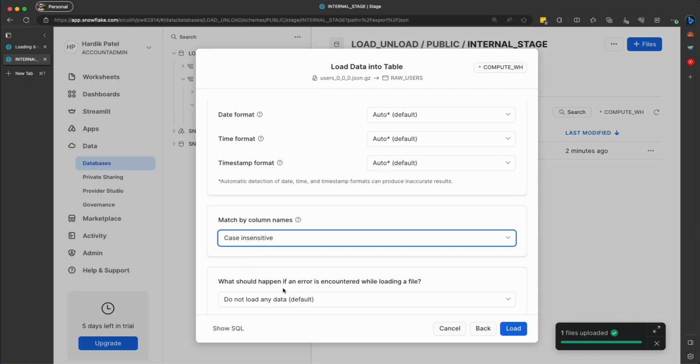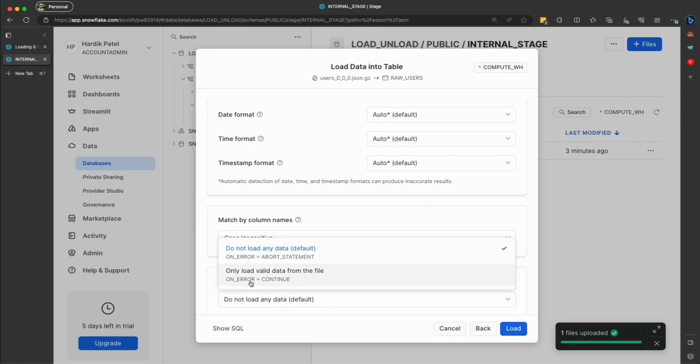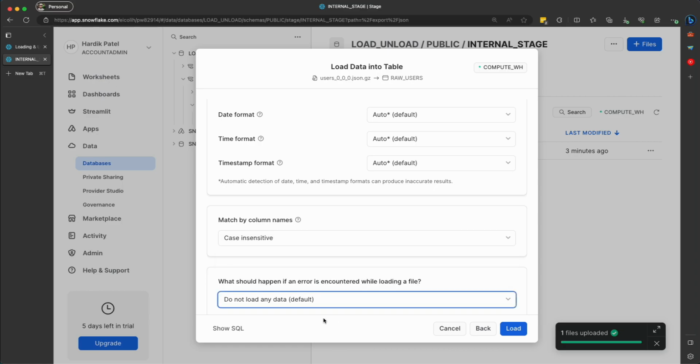Now what should happen if an error is encountered while loading a file? If you remember, I also mentioned that on error option. So on error option, if you select this, by default, do not load any data. So if any error happens in even one row, it will not load the whole file. It will reject the whole file. But if you select continue, it will only load valid data from the file. So out of 7 records, if 6 users are correct, then it will load 6 users, but the 7th one will be ignored. I'll show you an example of that error one as well.